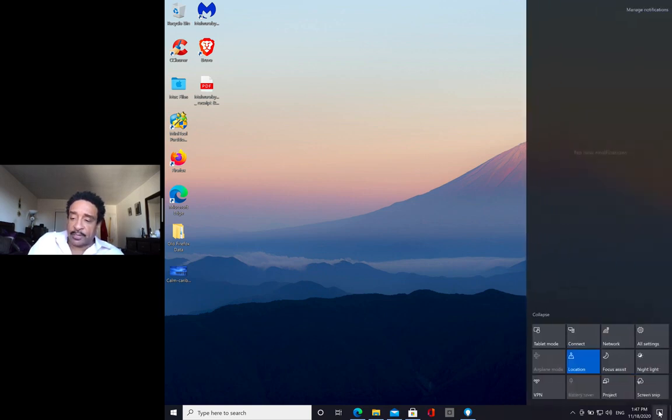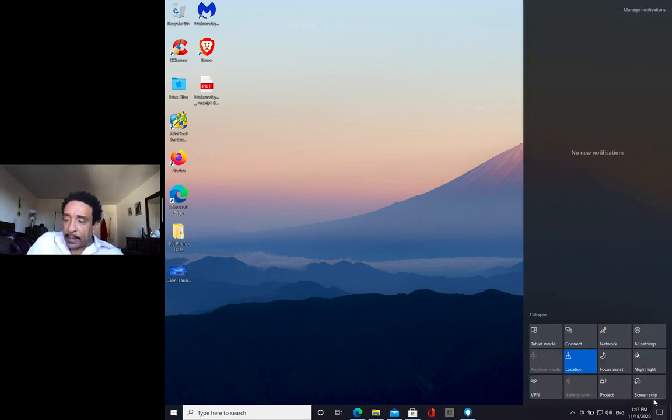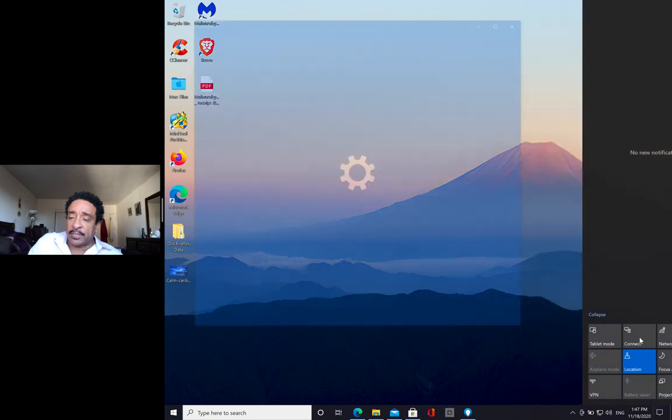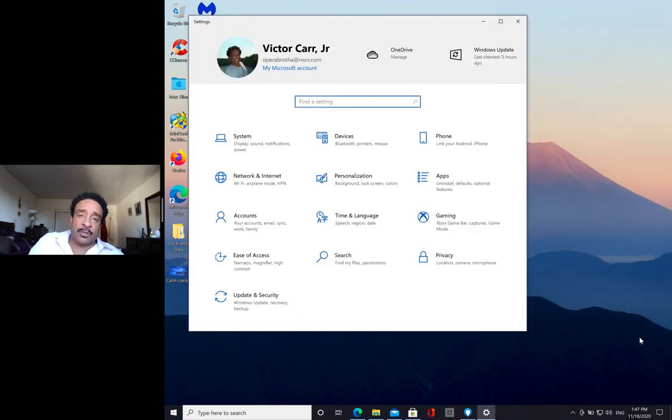Okay, let's click this again. And let's see. Not a whole lot of stuff here though, right? Focus Assist. It's taking everything else away. We did Nightlight already. And here is all settings. And it gives you everything. That's all the settings, including update. Okay. And let's wrap up with this.